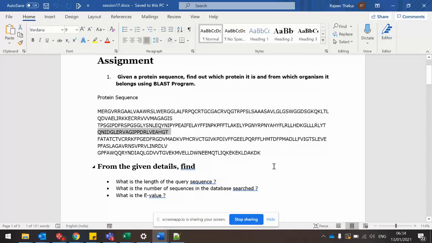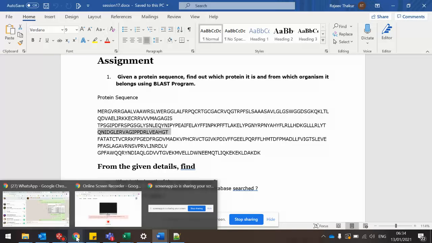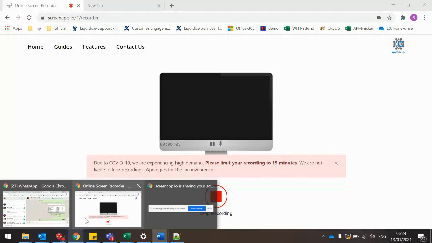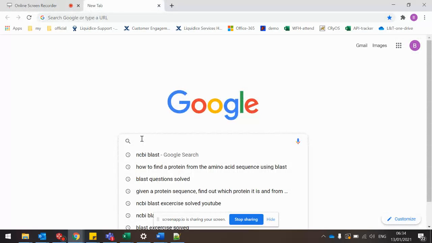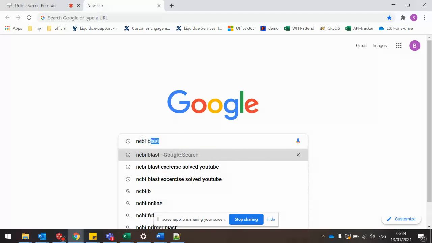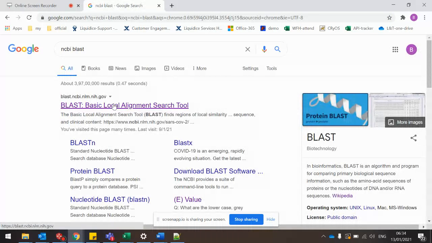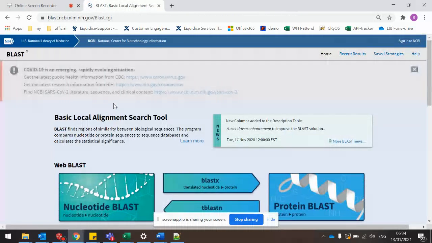BLAST is the Basic Local Alignment Search Tool, and it is from NCBI. So we will go to the NCBI BLAST website, and we will type NCBI BLAST in Google. We will open the URL for BLAST. The homepage of BLAST opens.